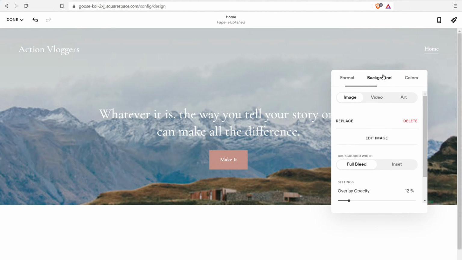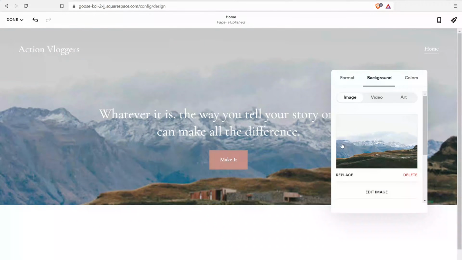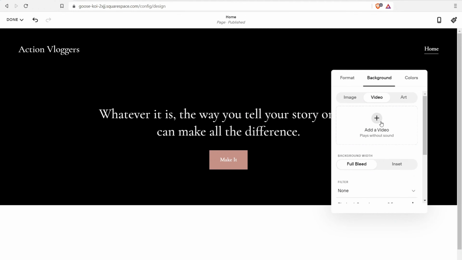Now to adjust the background, click on background. And here we go. So that's the image that we're using. So you can just replace the image with your own, or you can go ahead and click on delete. If you want to add in a video, you can do that as well. So click on the plus sign there. Then you can just copy and paste in a YouTube URL or a Vimeo link. Then the video will automatically play with no sound in the background.